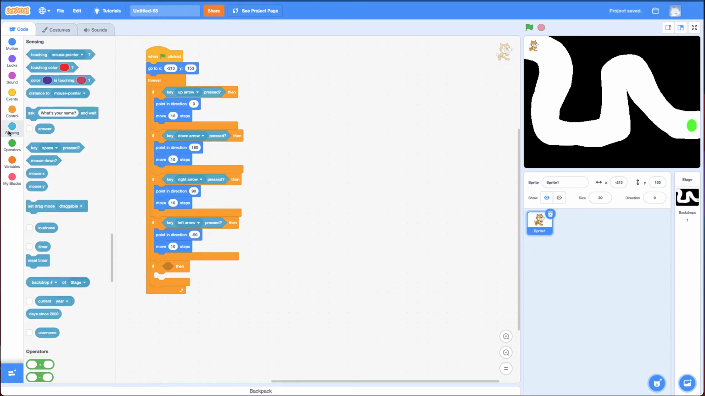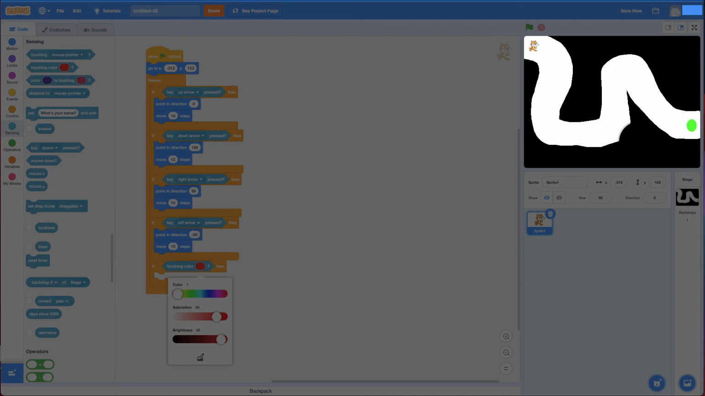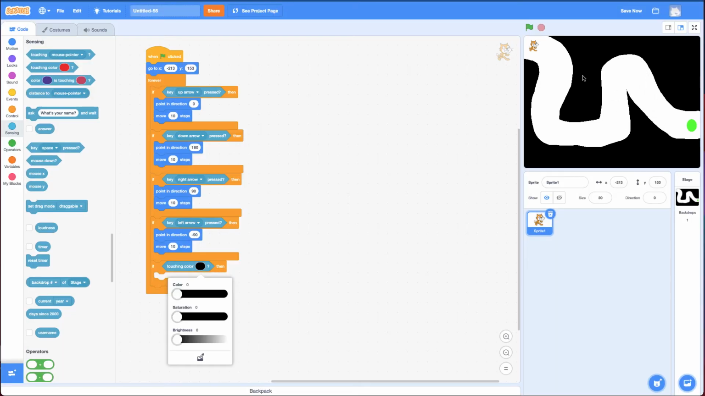And if you go to Sensing, there's something called touching color. And I'm going to drag this in. And right now that color is red. But if you click on this color, click on this eyedropper, I can go over here and choose any color I want. So that's white. That's black. And I'll just click on it. If touching black, what do I want to do?